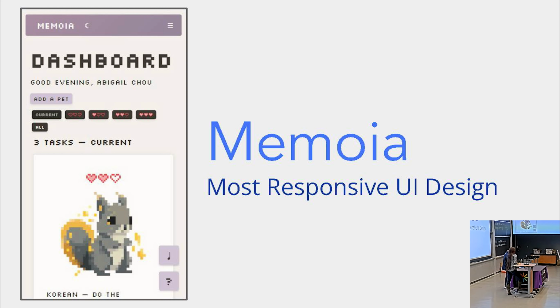So if you can't tell just by this screenshot, the homepage of Memoya actually just shrinks down so you can scroll through all of your tasks. Each of your tasks takes up the width of the phone. And then you can also have your calendar and all of your little daily notes at the bottom. So it's really handy for on mobile.